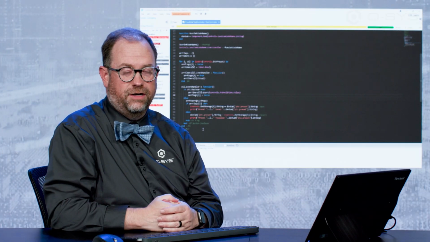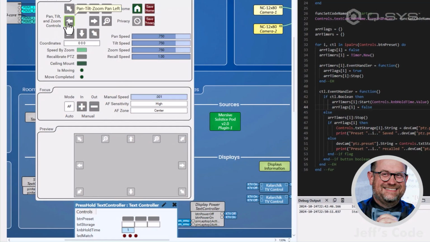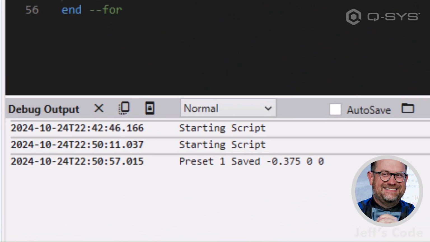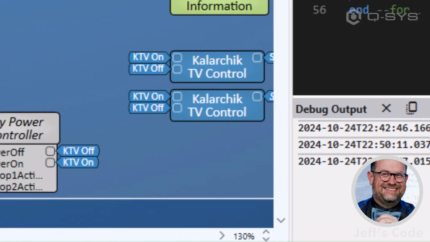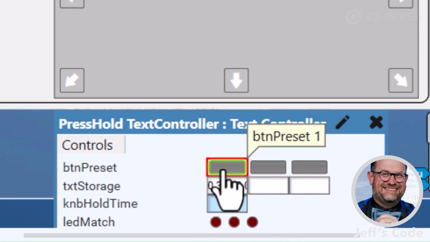All right, let's see this stuff work. You ready, Nate? Yep, I was thinking the same thing. Okay. Here's how we're going to make this work. We can shove that over a little bit, and we can press the button. And after, for me, 1 second, because mine's set for 1 second, when I let go, I can see that I got some debug information. Preset 1 saved this particular coordinate string. And I can see that down here in my text storage, the string showed up.